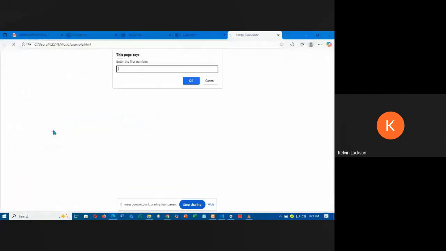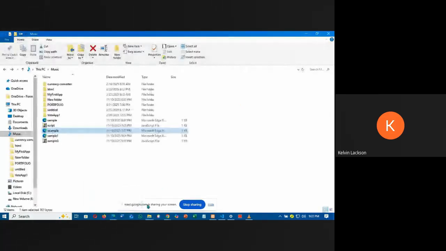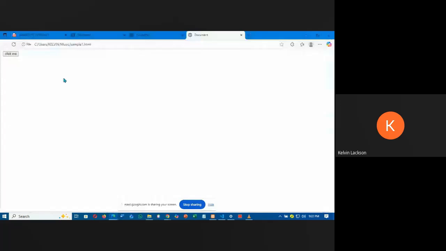This example shows how a prompt is used. It prompts the user to enter something, like here, enter the test number. It prompts the user like this. So I'm canceling this right away. That's about the prompt function.